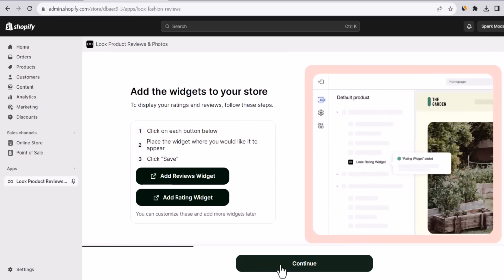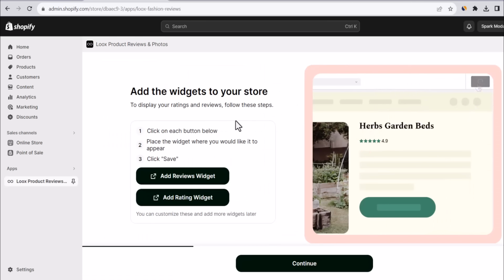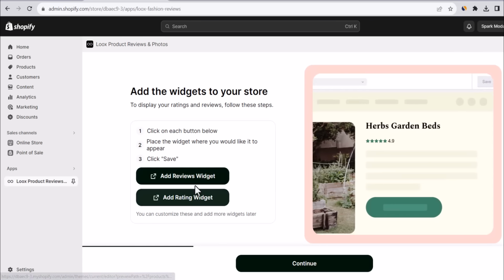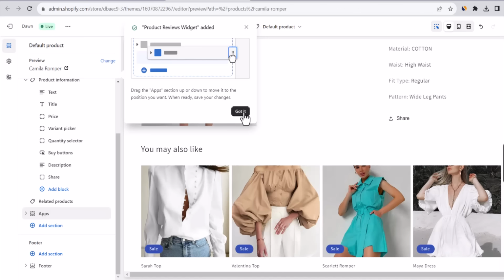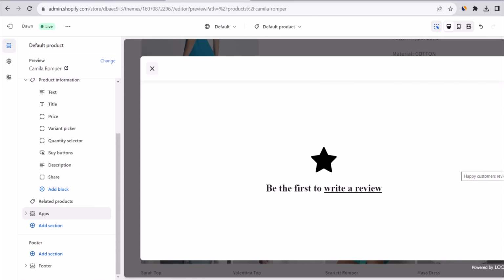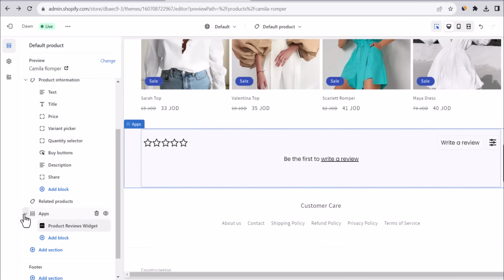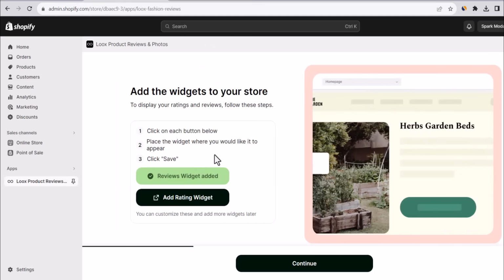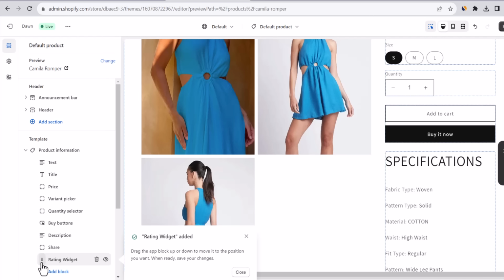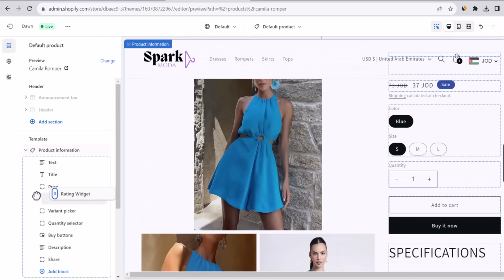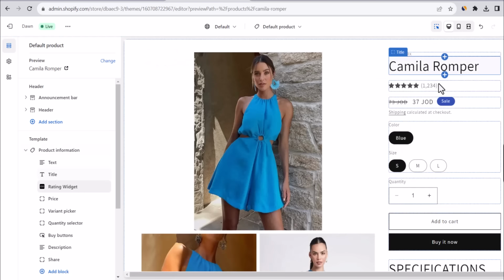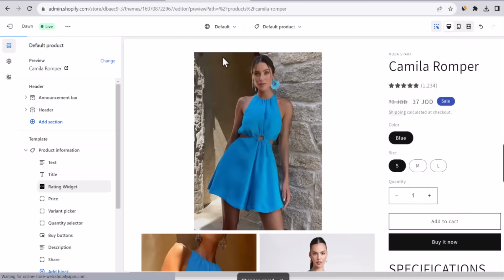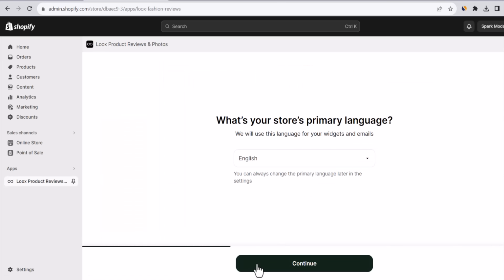Click on Continue. Now we're gonna add widgets to the product page. First step is to click on Add Reviews widget. You'll find the Review widget is added on the right side, and also at the bottom of the page. Click on Save. The next step is to click on Add Ratings widget. Click on the Rating widget right here, and drag it under Title. So you can see the rating stars under the title, and it looks great. Click on Save. Go back to the app, and click on Continue.